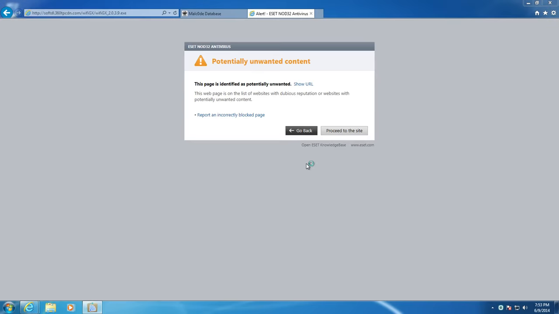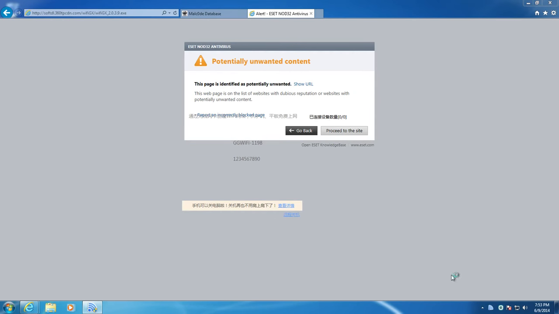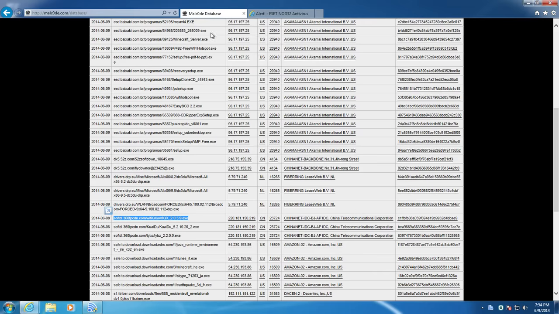Okay, so it looks like this might be some form of adware here. Some sort of Wi-Fi gadget of some sort. Let me disable my web filter here, just to make sure it's not interfering with the test at all. Okay. There we go. Okay, so number 5 appears to have been missed.